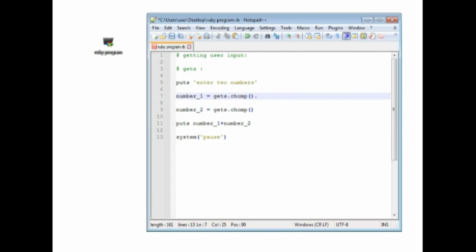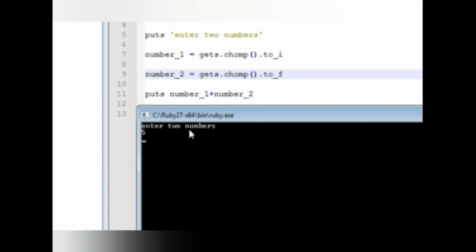This can be done using gets.chomp.to_i. And if you want to convert to the float number, you can use gets.chomp.to_f. So we have to save the program and run it. So I will give it the number 5 and the float number 4.2. It returns 9.2 as a float number.